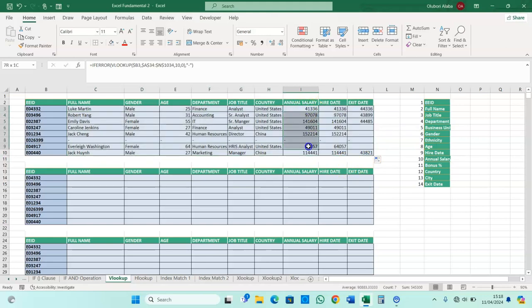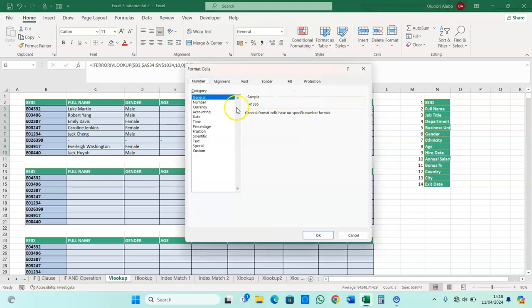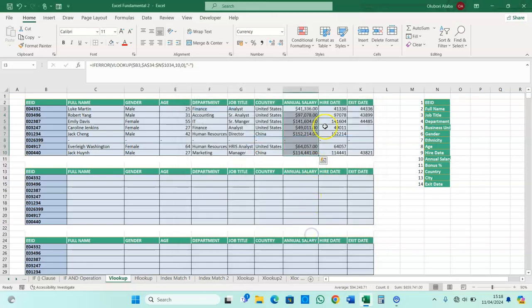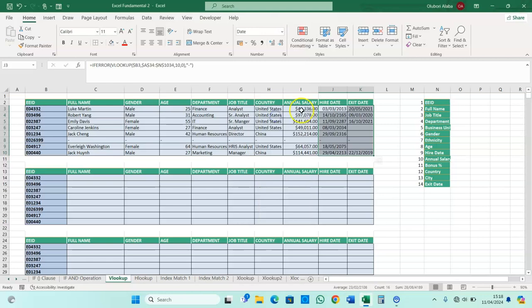So what I will do is that I'll simply format this cell. I'll change it to currency, and then I'll look for US dollars. And then these other dates, I'll simply format them to short dates. Then I have my data set. Now that's one way of going about it, but that's a beginner method.